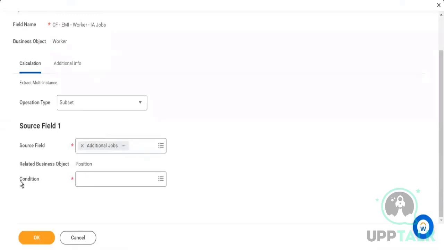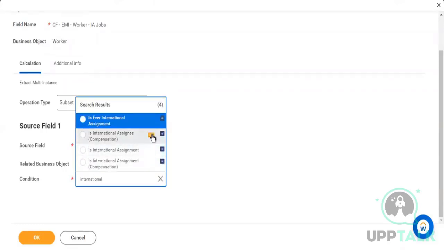So multi-instances would be extracted based on the condition that I specify here. Now this condition, if it is Workday delivered, which is a field of type Boolean, if you remember, we discussed yesterday, then that's fine. Else we'll have to create a calc field. The calc field would be of type true, false. So here, there is a Workday delivered field. So I'm going to use that, but we'll also create that true, false condition.